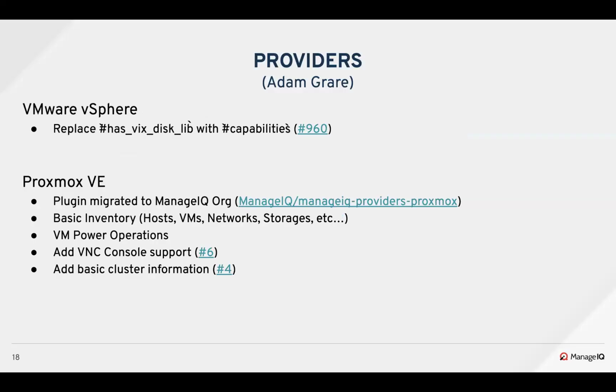For vSphere, we replaced the has vix disk lib column on MIQ server with capabilities, so we can have a more pluggable server capabilities list. So capabilities is essentially a JSON-B column where any provider can bring capabilities to the server, and so for vSphere we updated the VDDK scanning to use that.